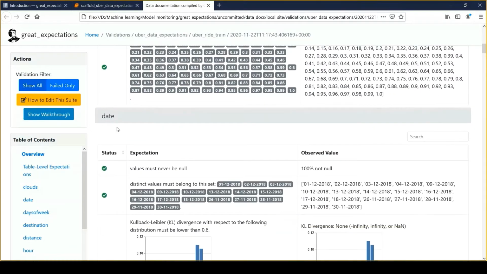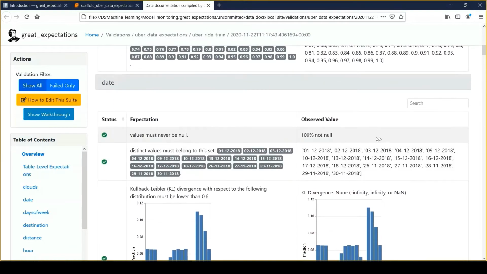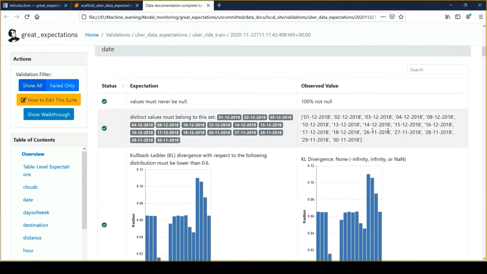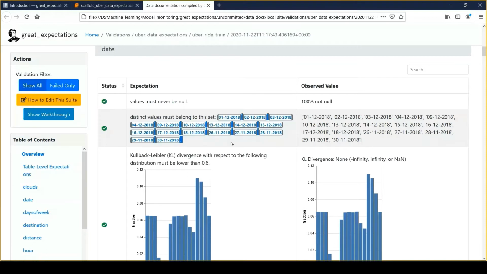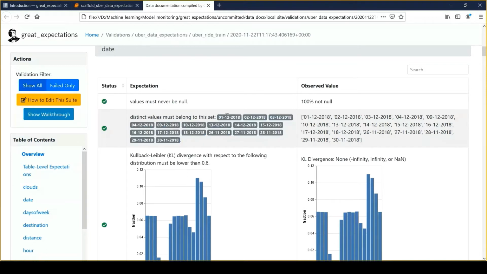Similarly for the date, you can see that it has a check that the value must never be null, and the distinct values must be in this set. If you find that we have some variation in the dates and defining it in this set is not correct, then we can remove it.